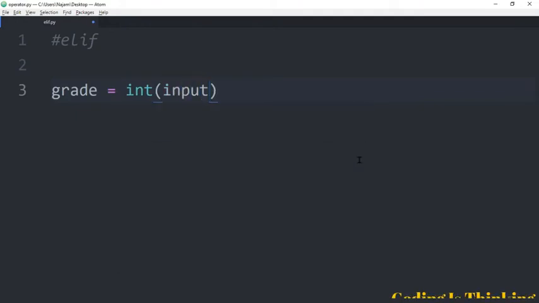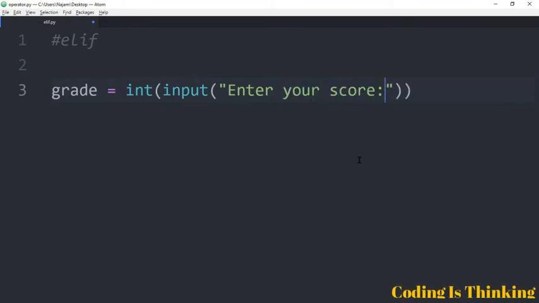So let's talk a little about this elif. Firstly, I want to have an example about this. For example, grade is equal to integer. We have integer input. Let's have an input. Enter your score. How much score you have.